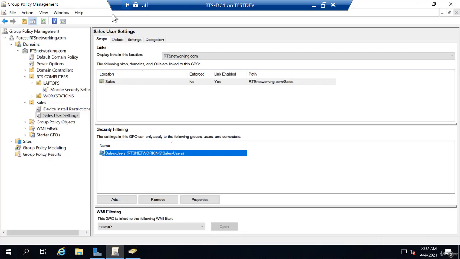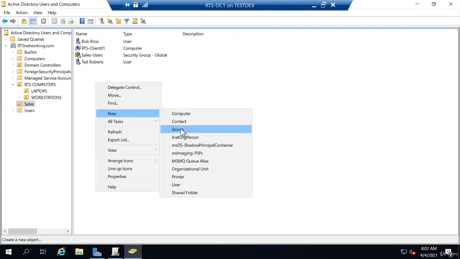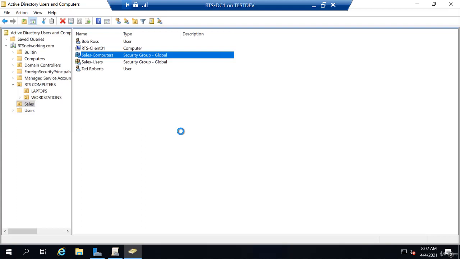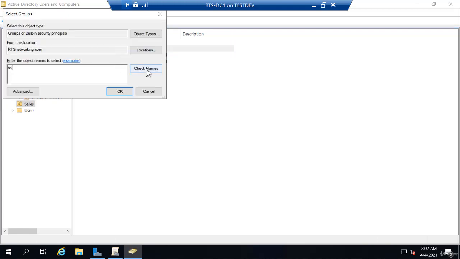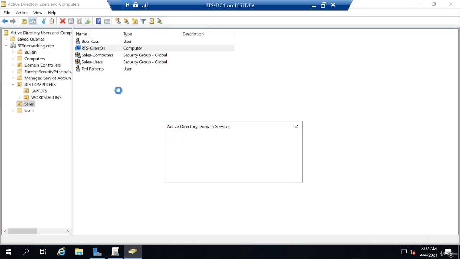I can configure the same setting from the computer point of view as well. I'm going to navigate back to Active Directory Users and Computers. I have my sales users group I created. Well, now I'll create a group, and I'm going to name it sales-computers. And for this group, I'm going to make my RTS Client 01 a member of this group. So I'll just right-click that, add to a group. I'm going to type SA and check names, and you'll see Sales Computers shows up. And I'll click OK for that. And OK. Tells me that was successful.